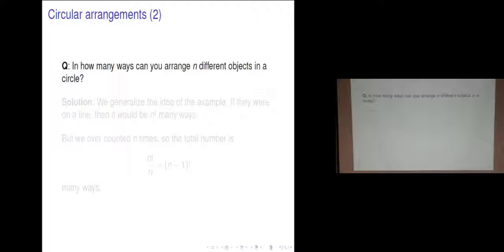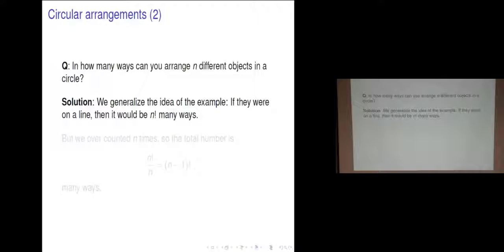Now let's look at a general case. We always start with an extremely simple example. If we understand the simple example, you understand this theorem. In how many ways can you arrange n different objects in a circle? Just now it was 3. Now we have n. We can generalize the idea of the example. If they are on a line, you would have n factorial ways. But now you have overcounting, just as with the 3 ways before.